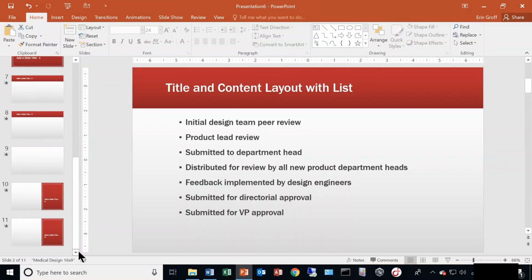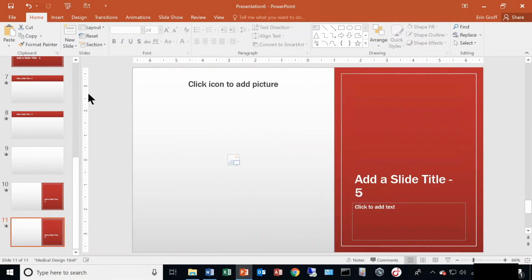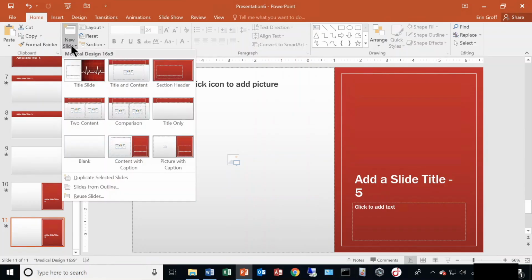I'm going to move to the end of this presentation. On my Home tab in my Slides group, here we have our New Slide drop down and some different types of layouts that you might see from here. These are the 9 default slide layout types. So first you have your title slide, and I'll go ahead and insert an example of each of these.